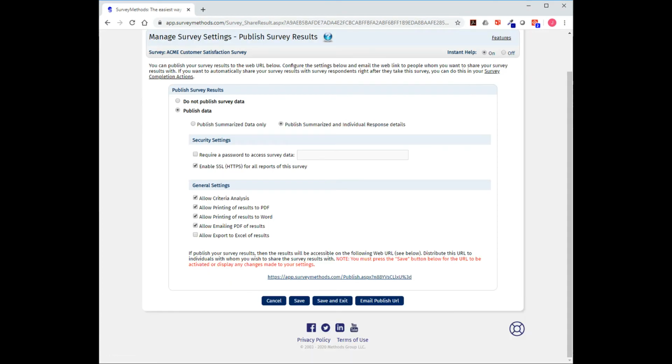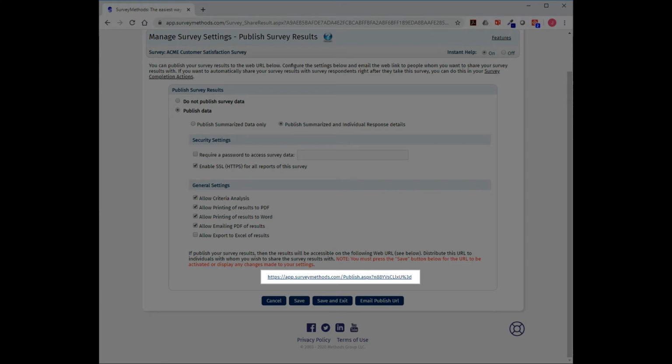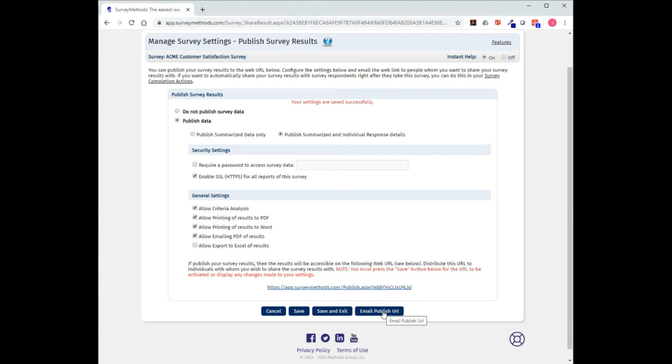Save. Right here you will see the URL created for your survey results, which you can copy and paste into an email or distribute other ways. You can also send an email with the URL directly from the application by clicking the Email Publish URL button. Let's pull up the report in a different window.